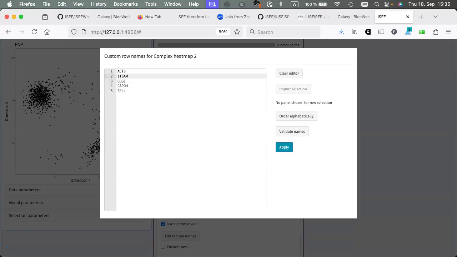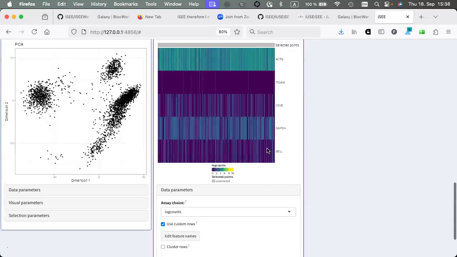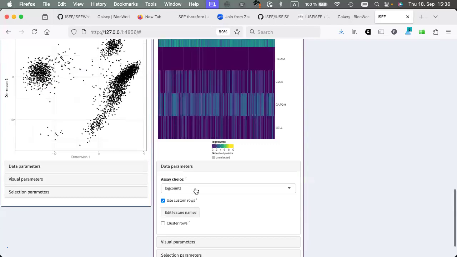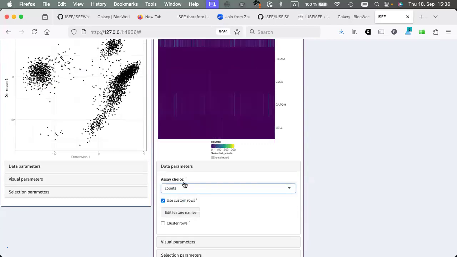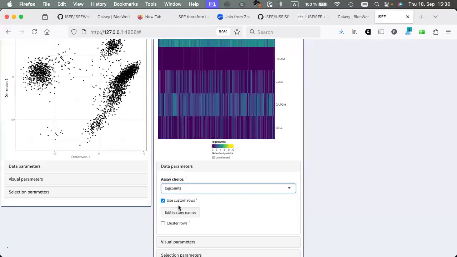I think it's the Alt key on Windows, and you can just move things around. So if you want to reorder rows, it's actually quite fancy and quick to do. You can decide to display the counts instead of the log counts, because inside the object you have the counts and the log counts. If the log counts are not in there, you will not see the log counts here.